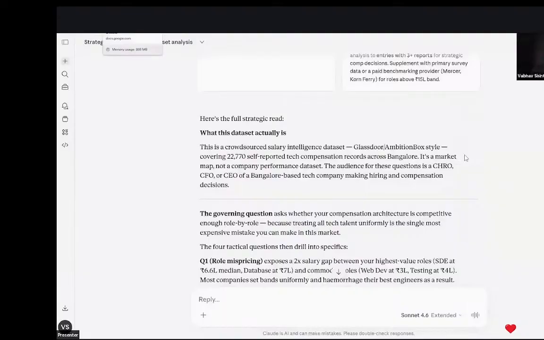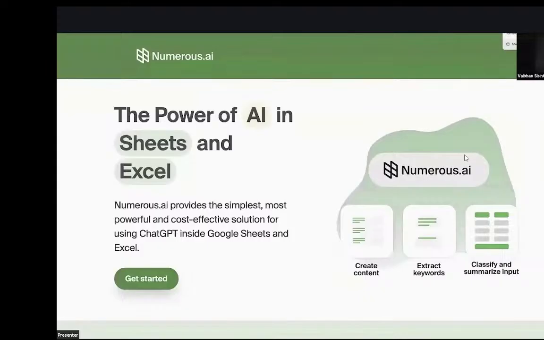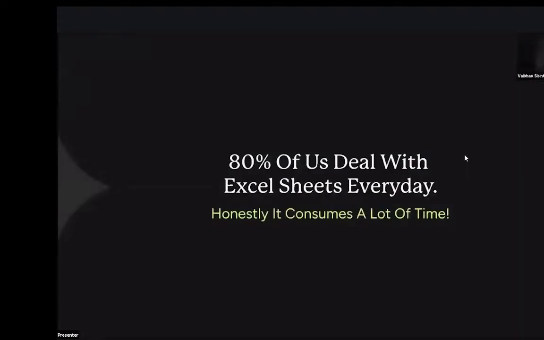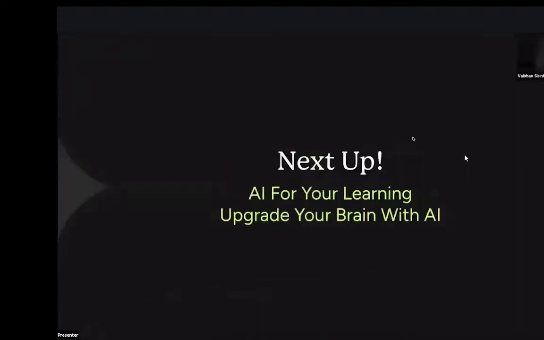When you dump a sheet of data, but you need work to be done on an Excel sheet, you need to use a tool like Numerous for that, right? And that is how you go about doing data analysis.